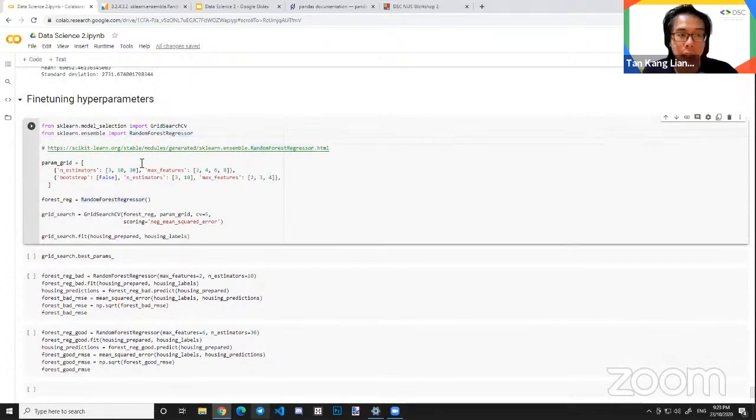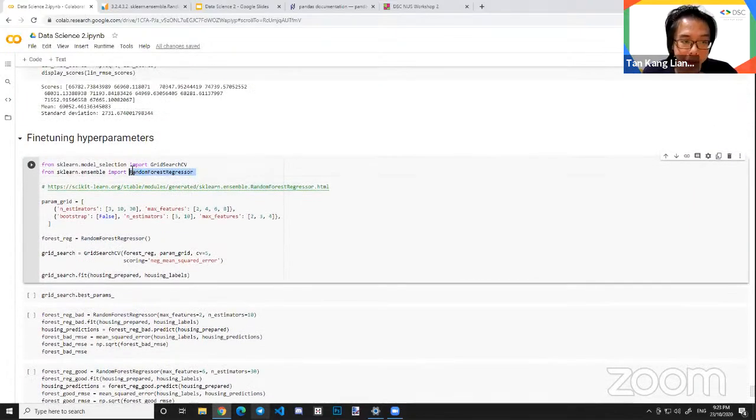Okay, so now we'll look at a different model. It's called random forest regressor, and similarly, it will give us predictions of our housing values. What will enable us to carry out this fine-tuning of hyperparameters is something called grid search CV. What grid search CV does is that you give it some parameters you want to iterate on. Like for n_estimators, I want to test values of 3, 10, and 30. Max features, I want to test 2, 4, 6, 8. Bootstrap false, and n_estimators 3 and 10, max features 2, 3, and 4. So these are the grids that you iterate upon.